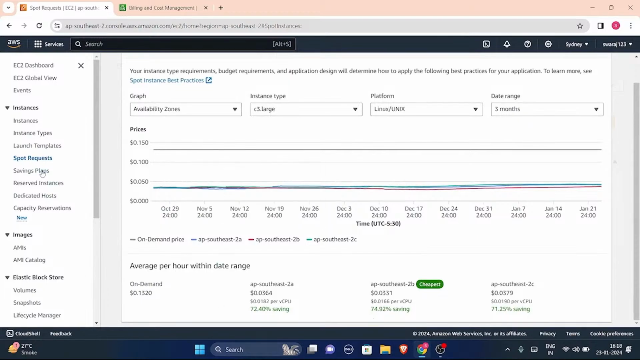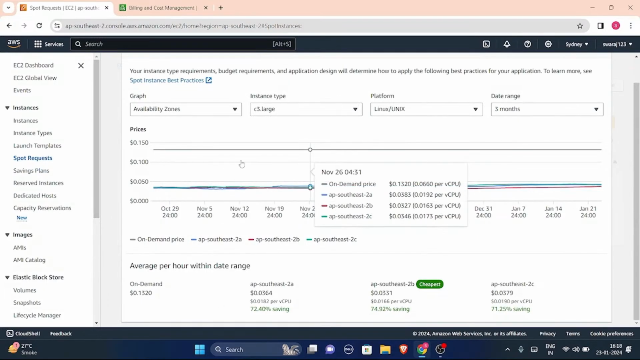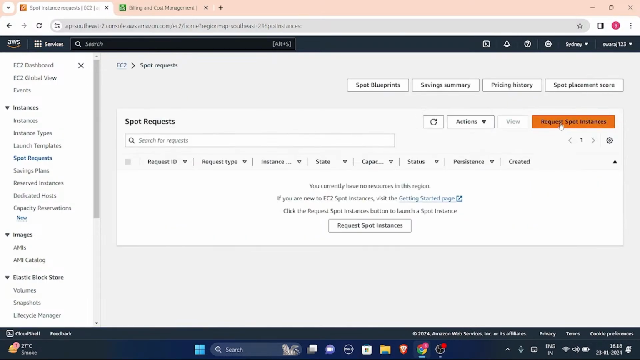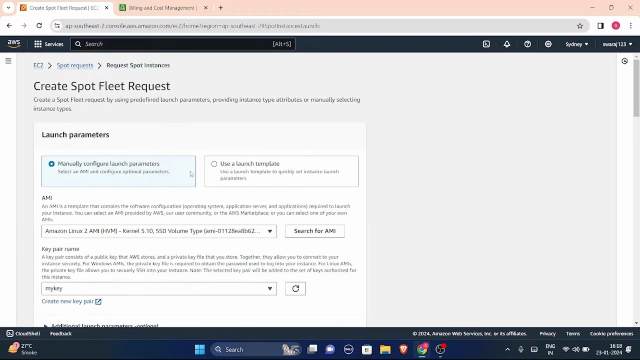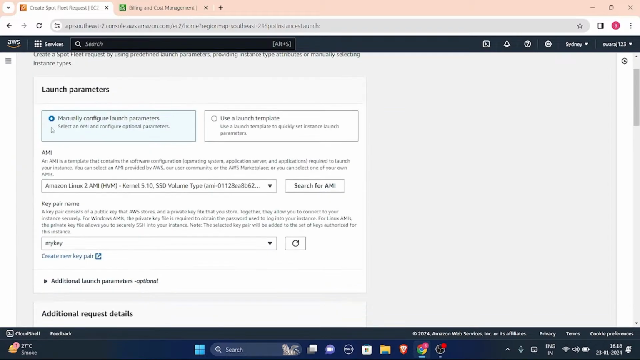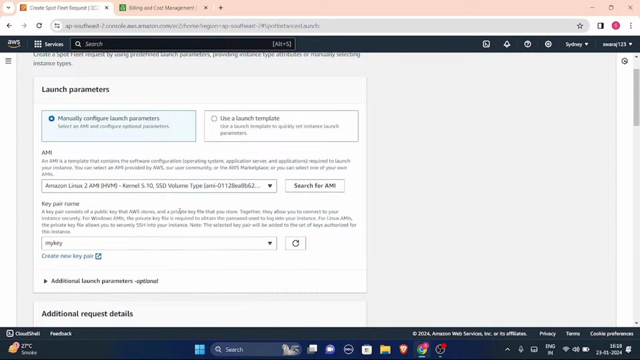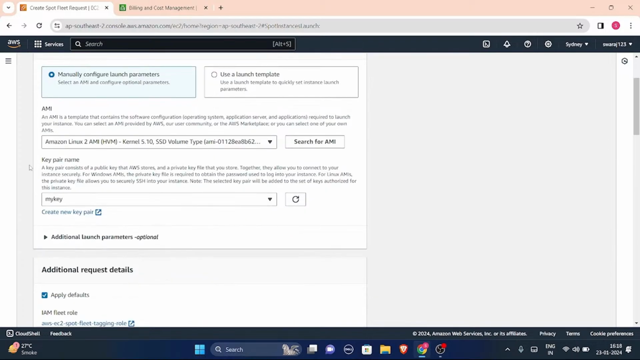Next is how we can make this spot instance. Let's go back and see this. You can request your spot instance here. Whenever you request your spot instance, you can configure it manually or use a launch template instead. Suppose I am using manually configure launch parameters, so I'll be selecting an AMI. Suppose I choose Amazon Linux 2 AMI HVM. I am keeping it default right now. I had made this key pair already, so I'll be using it, my key.